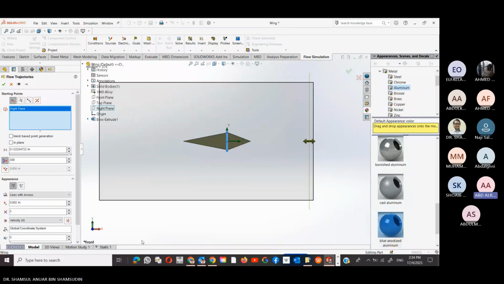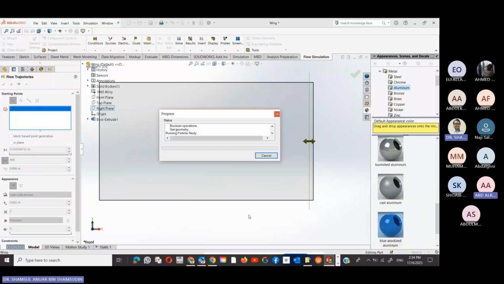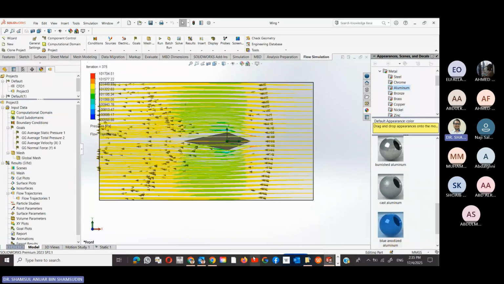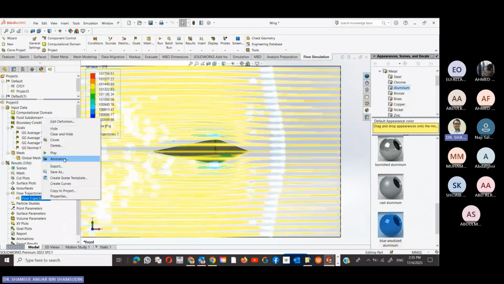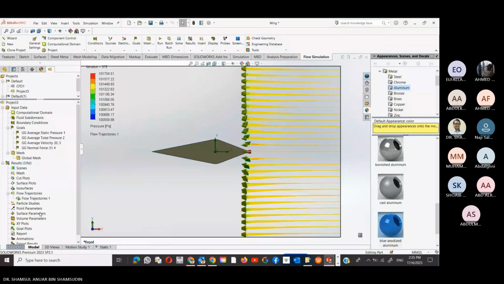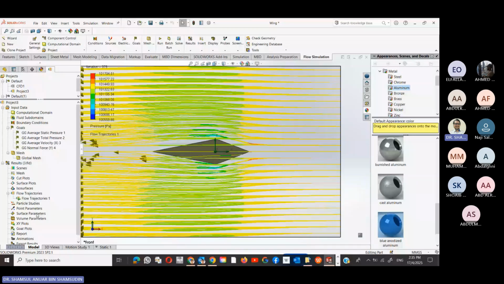Or maybe even pressure. You can keep it with pressure, I guess. Pressure, then click OK, or let it do some calculation, and this will be the thing that you will see. And then I can go here and play it, maybe like that. Isn't that cool? Don't you love that?